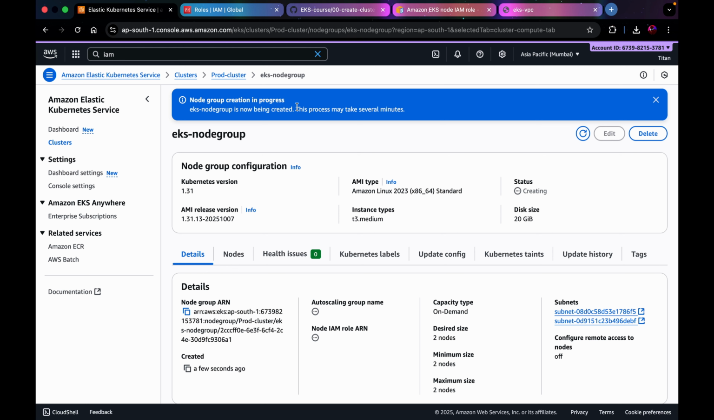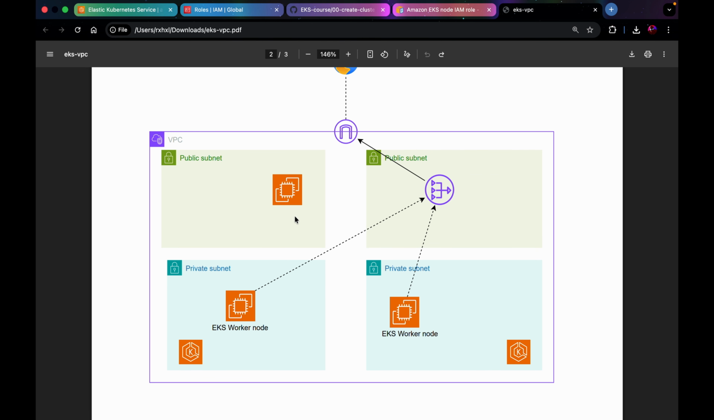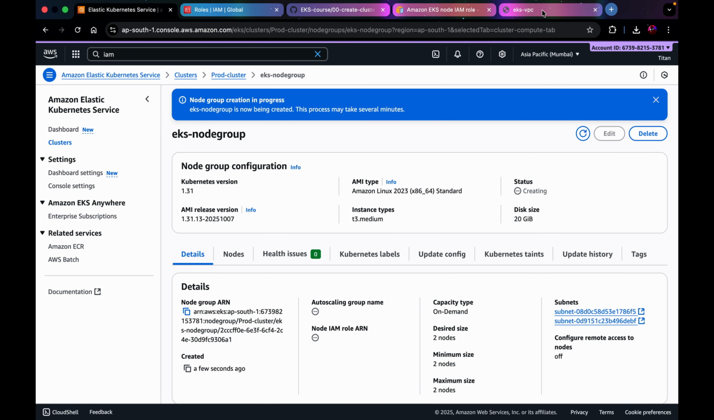Alright, so node group creation is in progress. It might take several minutes for the EKS node groups to be created. Meanwhile, what we'll do is we'll create an EC2 instance and try to connect to our EKS cluster, which is shown in this diagram here. So this is the EC2 instance. We'll create it in one of the public subnets so we can connect to it, and then we'll use this EC2 to connect to our EKS cluster.